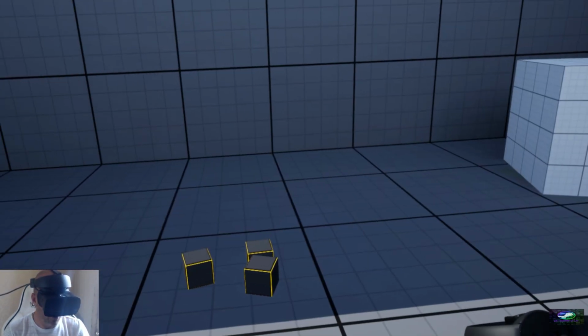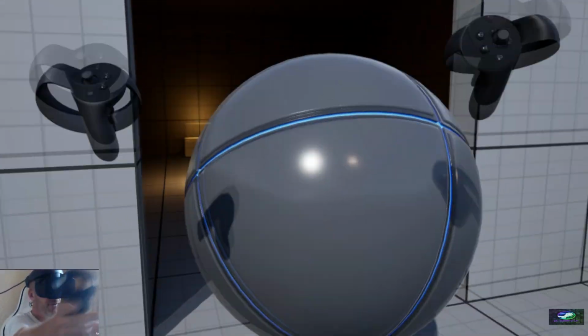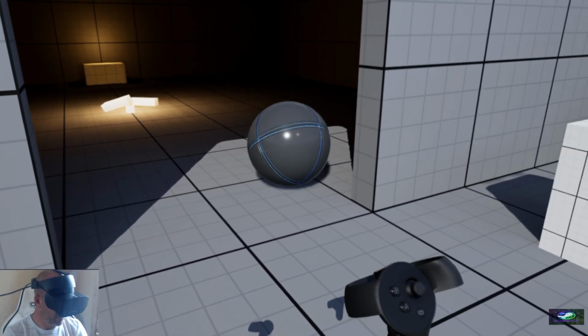We've got a little ball here. We'll go over to that, teleport here, and pick this one up. Two-handed. A little bit of a crap throw there.